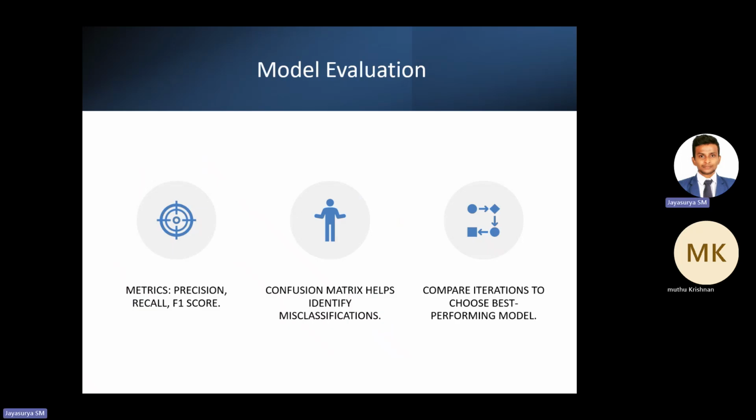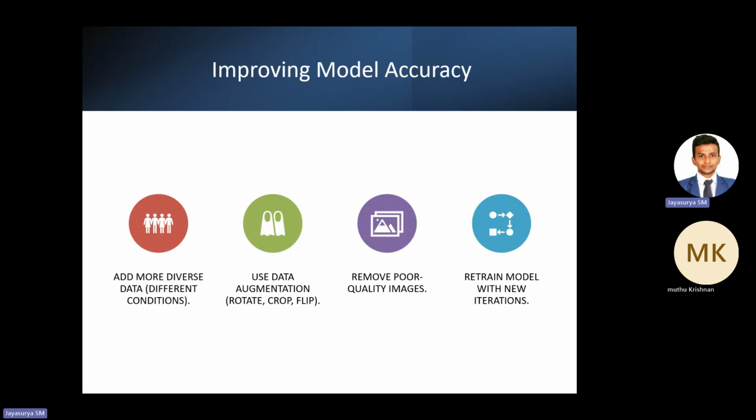Model evaluation. We will be having three metrics: precision, which is how precisely the model is predicting; recall; and the F-score, to judge the model's accuracy. And the confusion matrix, which helps identify the misclassifications. And last, we compare iterations to choose the best performing model, right? And here we can improve the model accuracy by following these four points.